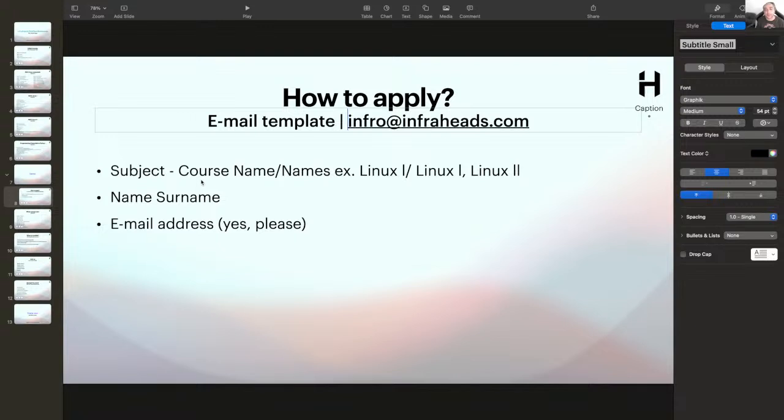If you think that Linux Essentials, for example, is too easy for you and you don't want to waste time on that, and you want to take Linux 1 and Linux 2 courses in parallel, that's not the problem. Make sure to put two names in the subject of the email. Then inside the email, please add your name and surname and the email address.